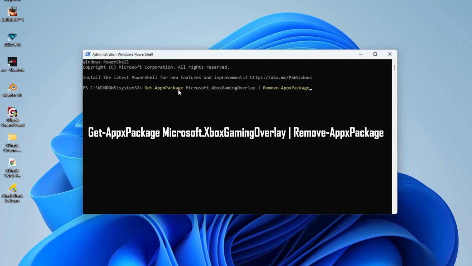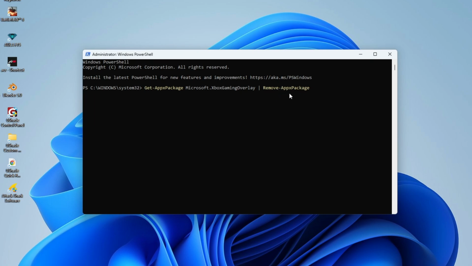Get-AppxPackage Microsoft.XboxGamingOverlay | Remove-AppxPackage, press Enter. This will uninstall the Game Bar completely.